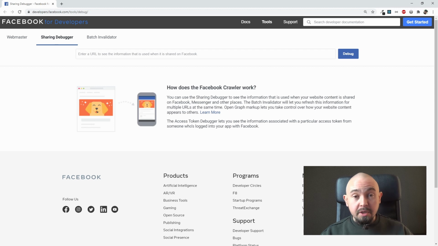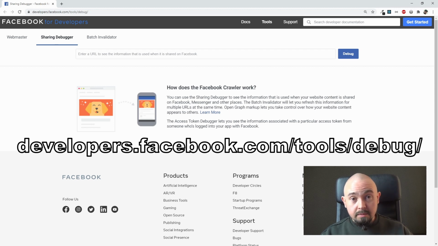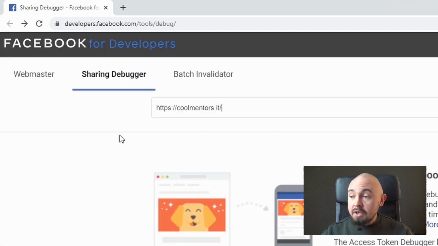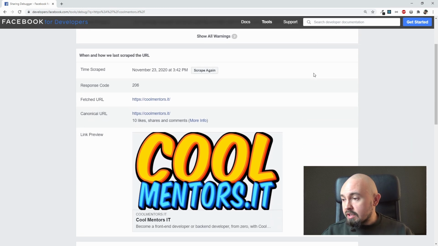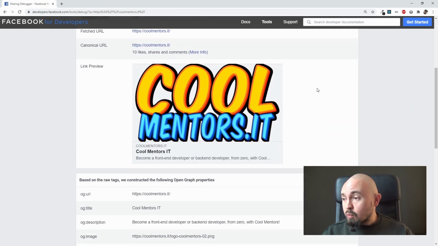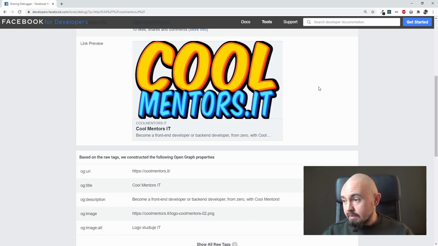This is Facebook Sharing Debugger. It's very easy to find. You can just Google Facebook Sharing Debugger and this is what you'll get. Here you have to paste the URL to your website and click the debug button. Just like this. And there we have all information of how our website will be seen on Facebook when we share it. So here you can see this is the image we'll get, the domain of our website, its title, and the description you can see right here.